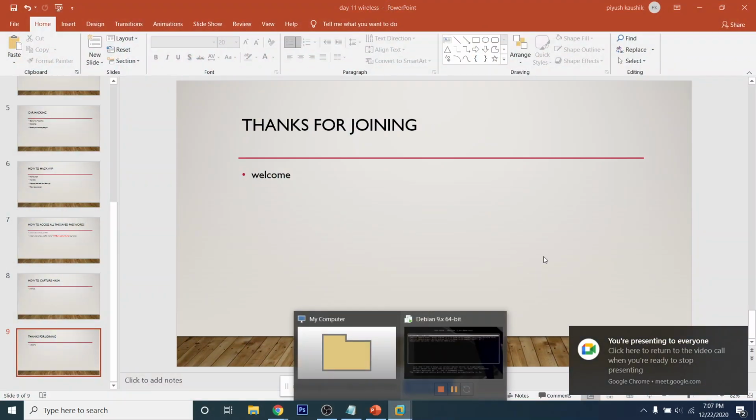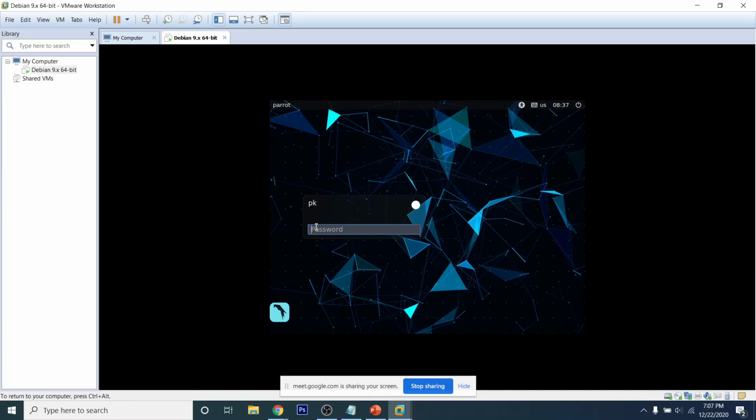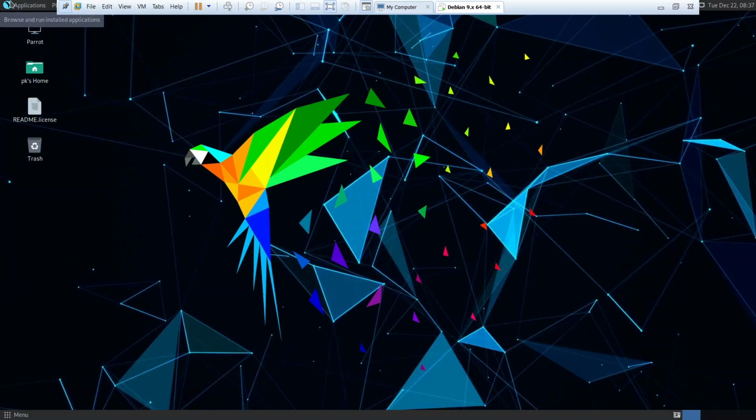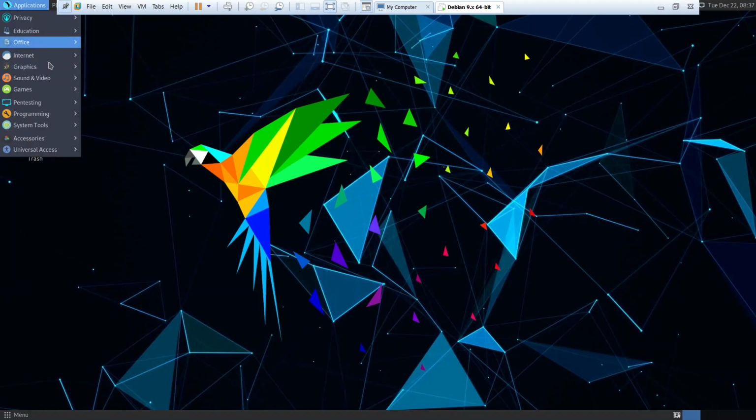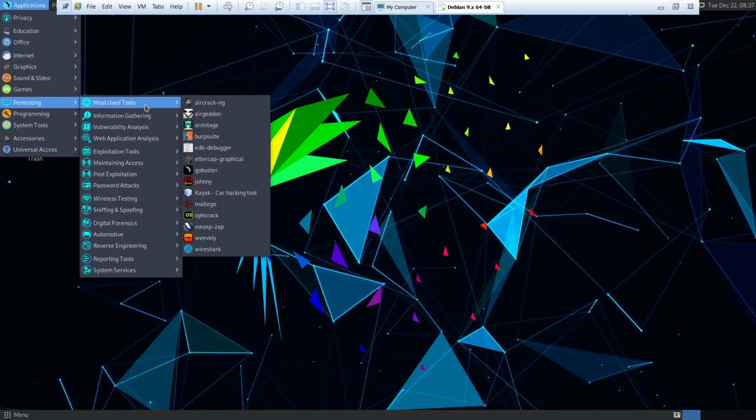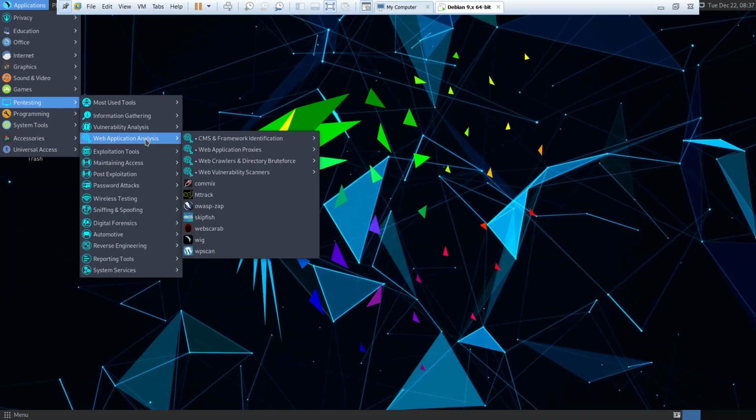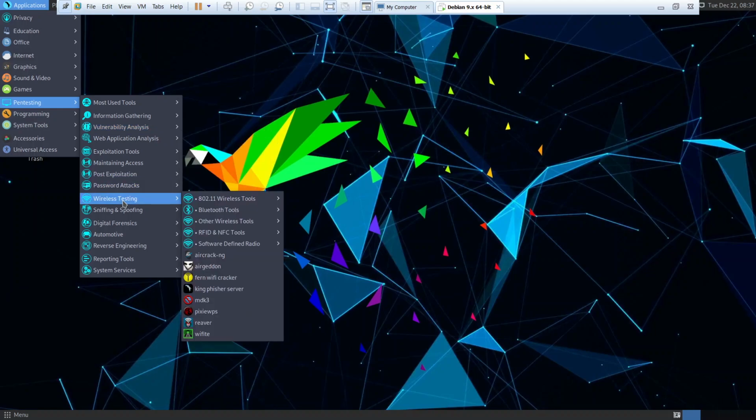Okay, so if there are any more doubts, please come up with your doubts. I do not think it will be available today. Yes, it is available in ParrotOS also. ParrotOS is also very good, and it is available in Kali Linux also. Just go to Applications. Then you have to go to pen testing. Then you have to go to web application analysis, I think. No, not web application, because it is wireless. Then you have to go to wireless testing, and you can see here Aircrack.